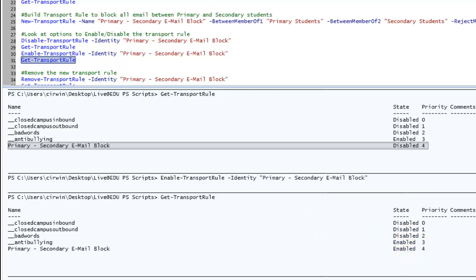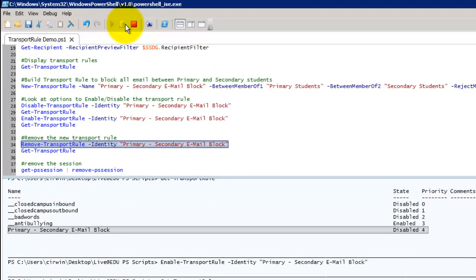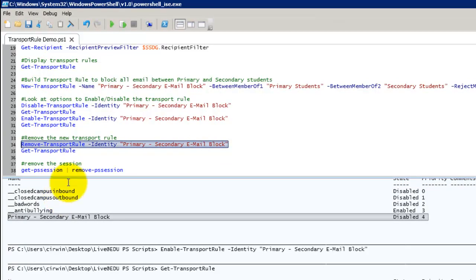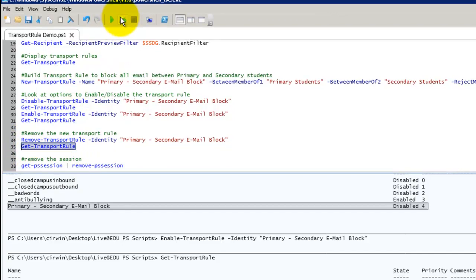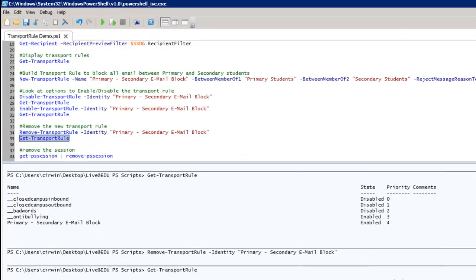Now let's say you've added one and you need to remove it. It's as simple as using the Remove-TransportRule commandlet. Exact same format, we're just changing the verb from get to enable to disable to remove. So Remove-TransportRule -Identity, the name. You'll get prompted, do you really want to remove it? Tell it yes. Let's view it, and there you go. Now it's gone. Now the transport rule is gone, we should be able to send mail again.